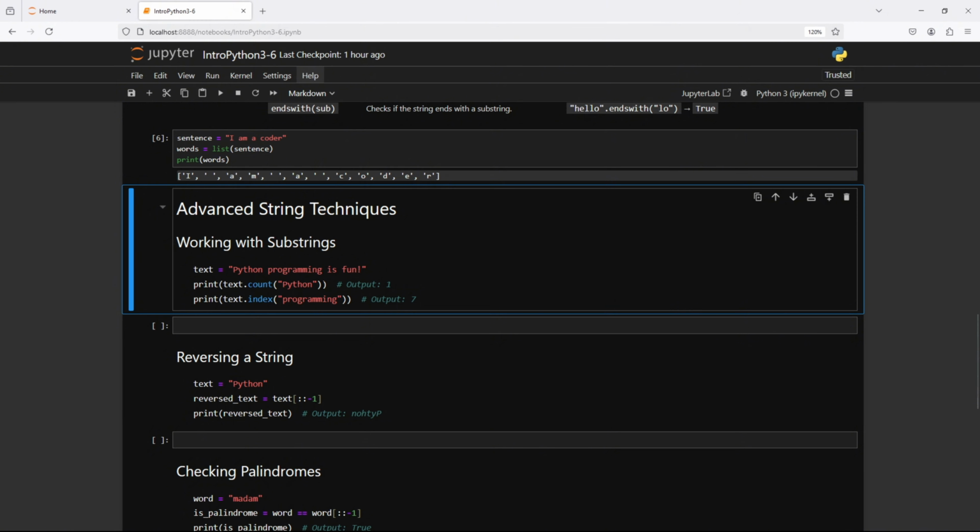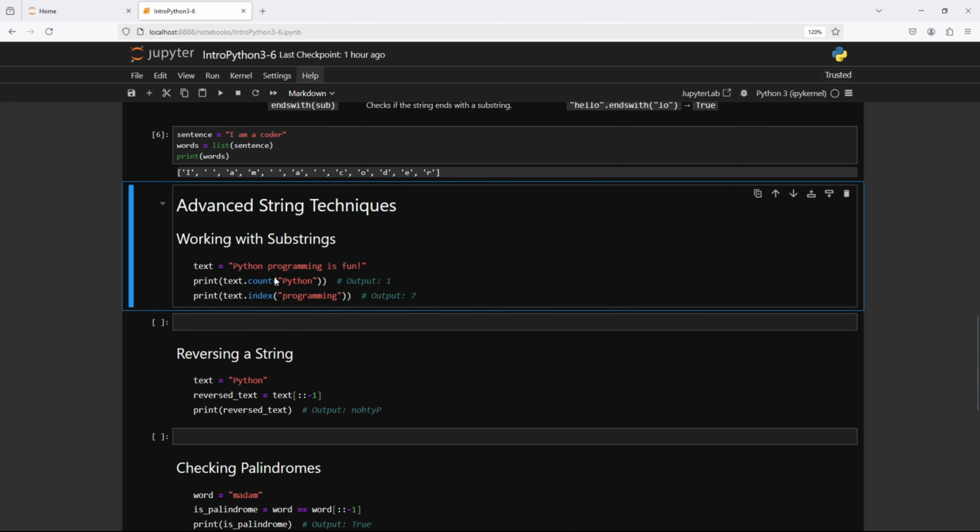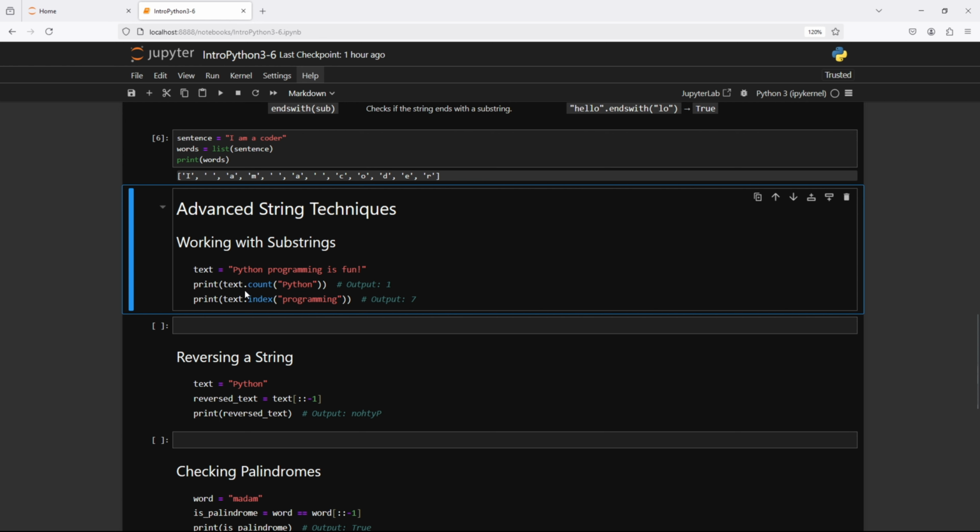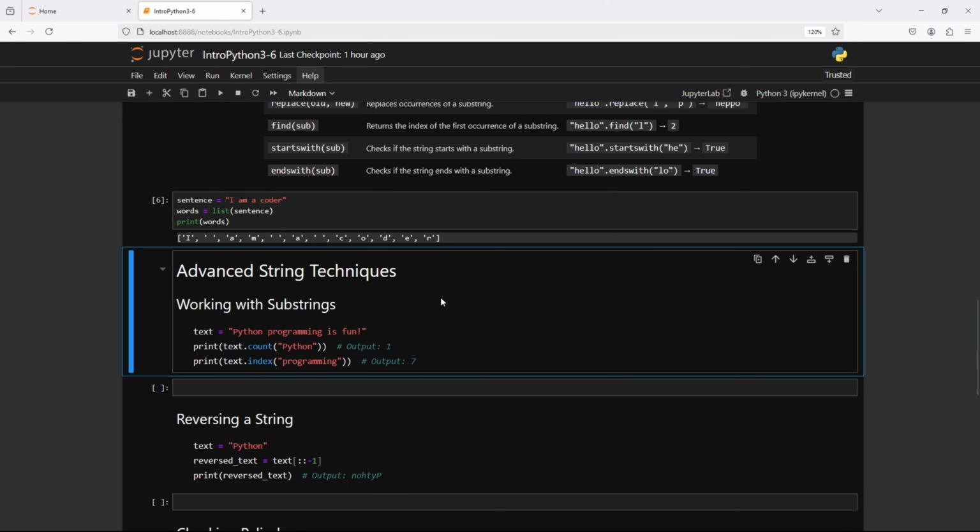So here are some advanced string techniques that you guys might find useful in your programming journeys. The first one is working with substrings. Here's an example where you have a string: Python programming is fun. Dot count will similarly find the total number of occurrences, like in lists, inside of the string. So Python is there once.